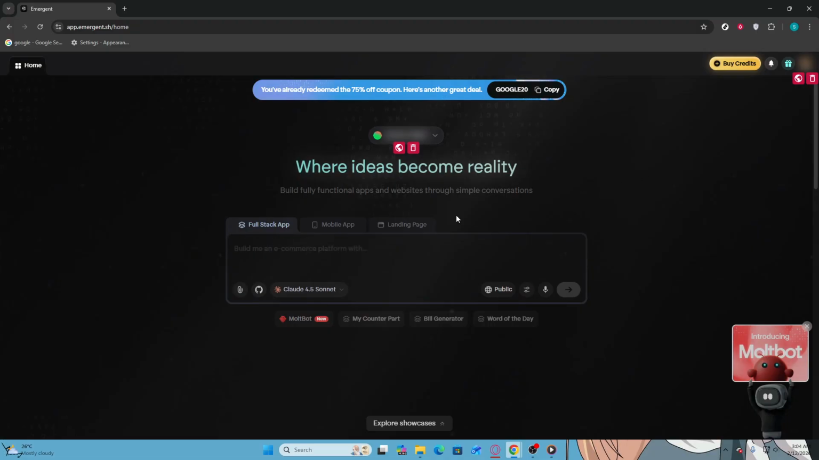Next, locate and click on the section labeled Where Ideas Become Reality. This section is designed to guide you through the app development process. After clicking, you should see various options to further explore the capabilities of Emergent AI.